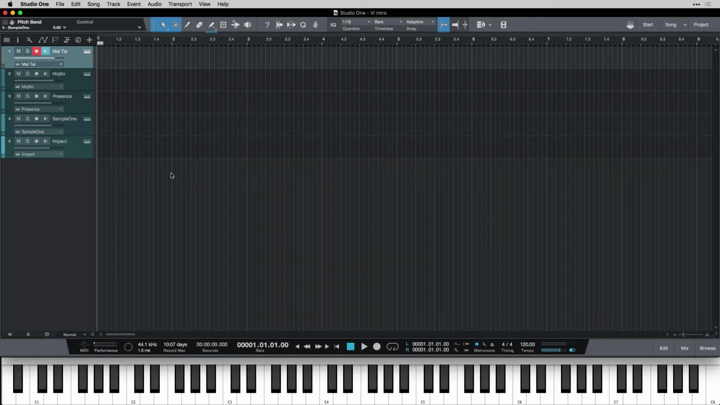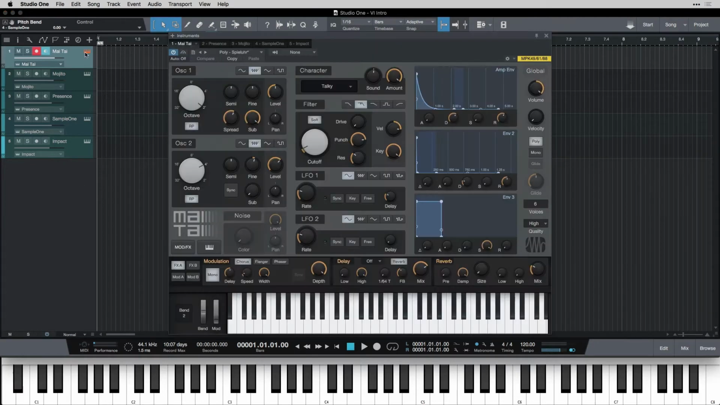So for instance, the first instrument that we're going to look at inside of Studio One is called MyTie, and it's like a premier, awesome synthesizer that comes bundled with Studio One, and it can create all sorts of crazy sounds, such as this one.